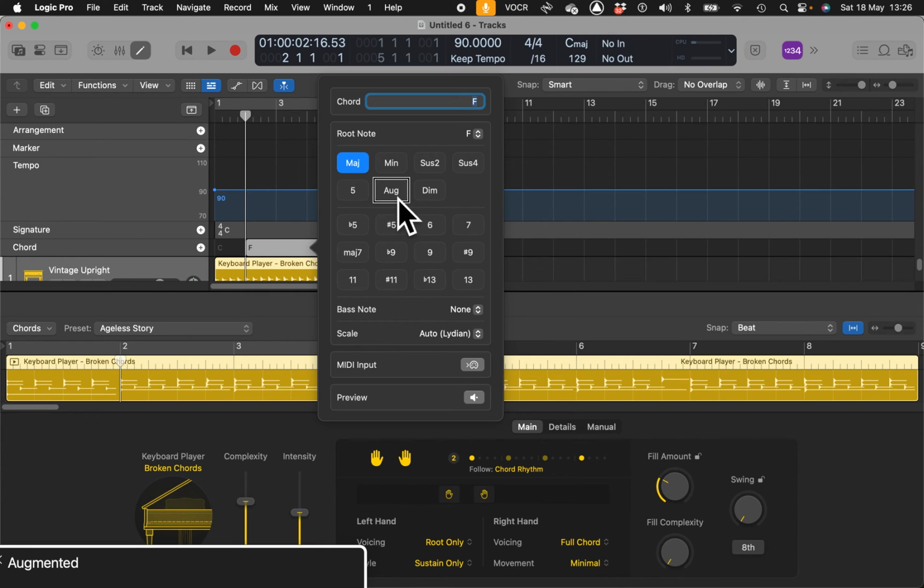Augmented. C, E, G sharp. Diminished. C, E flat and G flat. Did I say that correctly? C, E flat, G flat. Yeah, I think so. So major is selected.